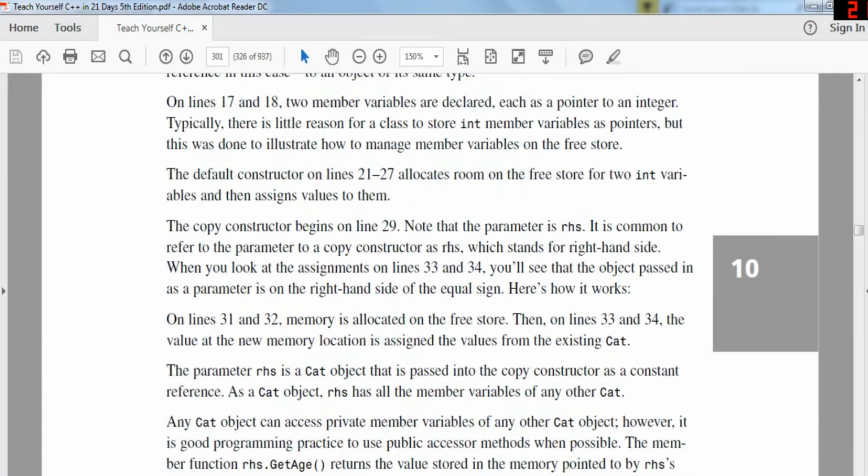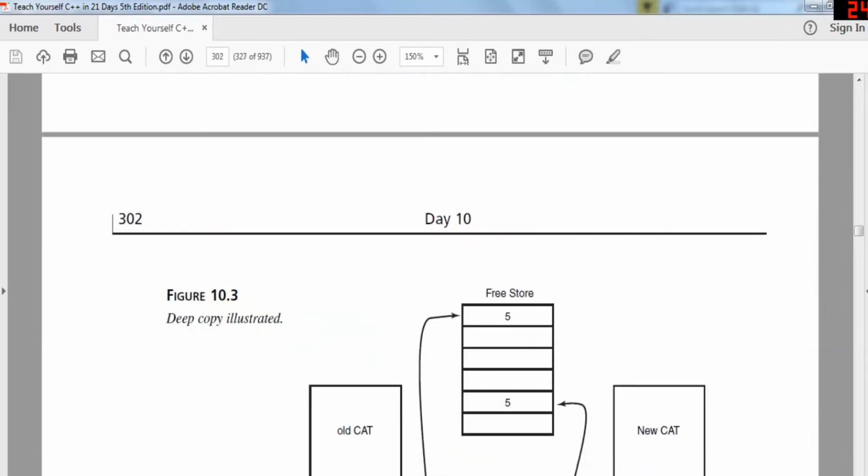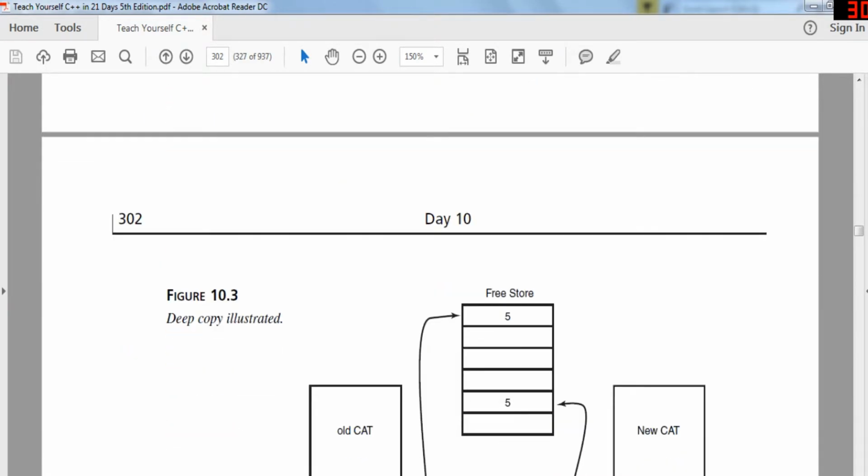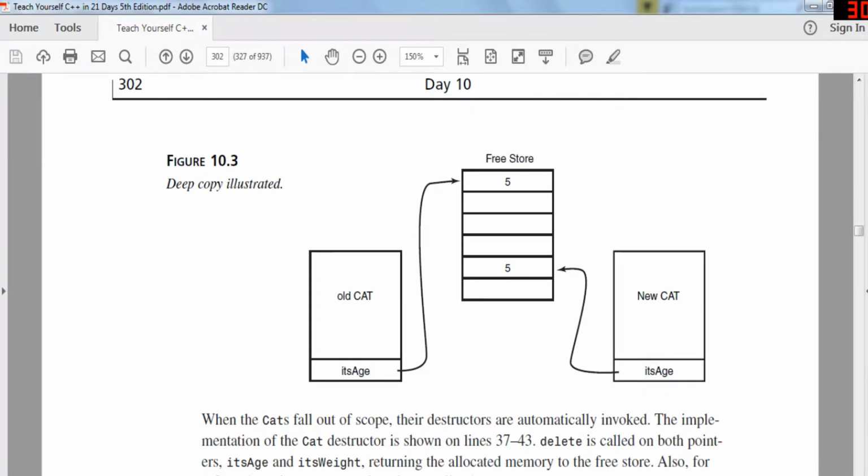So that was the whole thing about copy constructors and destructors. So for deep copy, you actually create a separate value, and I showed you about that.